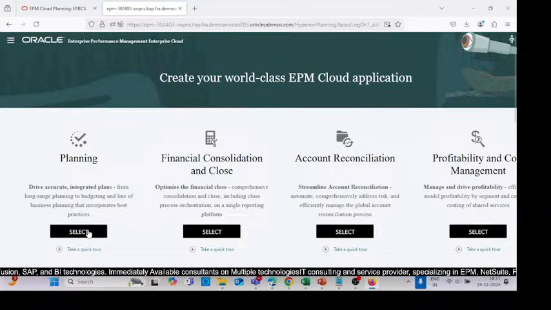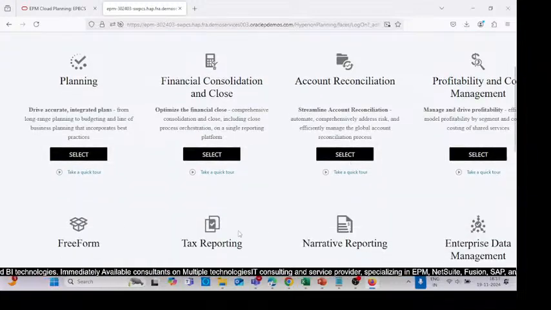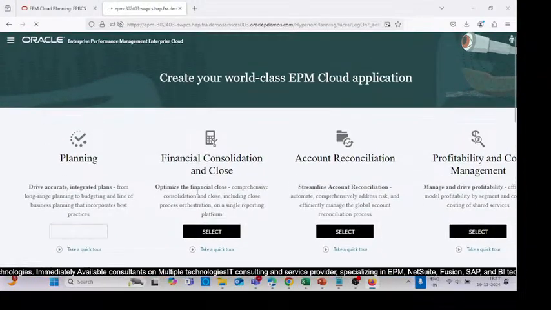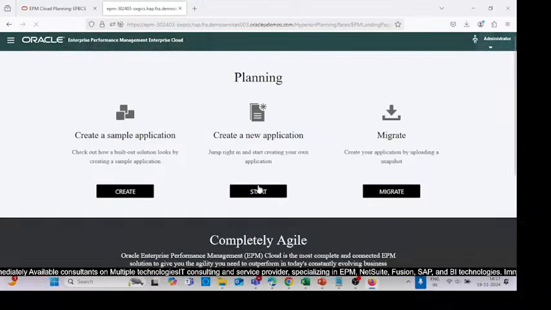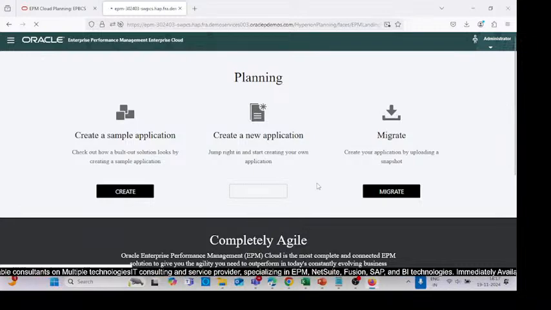Okay, so from here I'll select the planning. We have so many products here in the EPM. We'll move to our planning, and from here I'll click on creating a new application, because in the previous session we have seen the requirement. Okay, now we'll start creating the application.